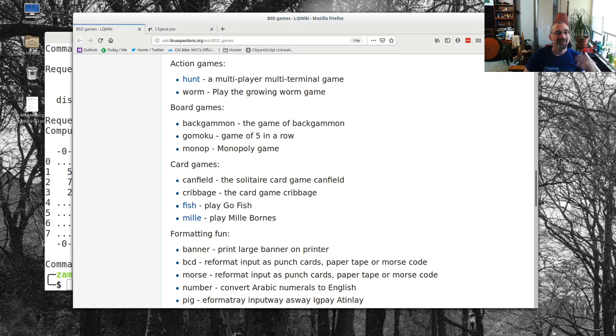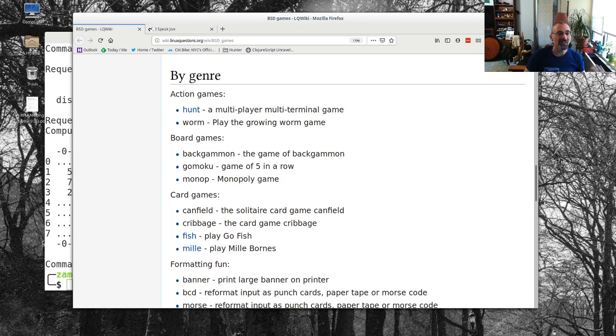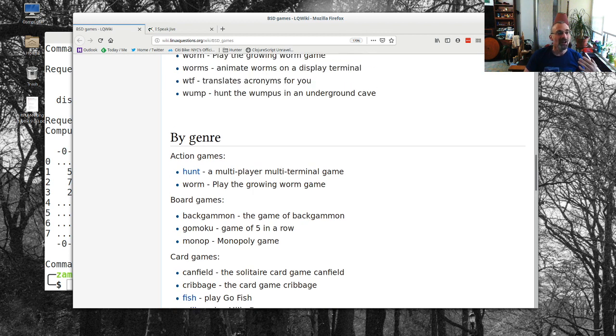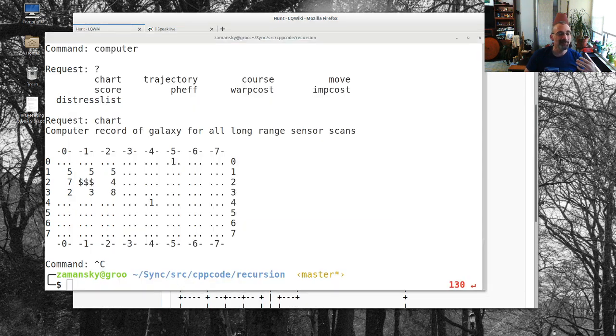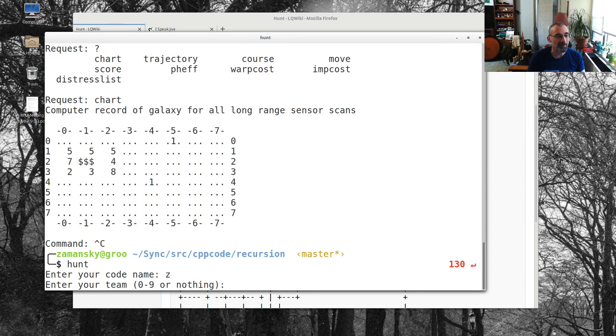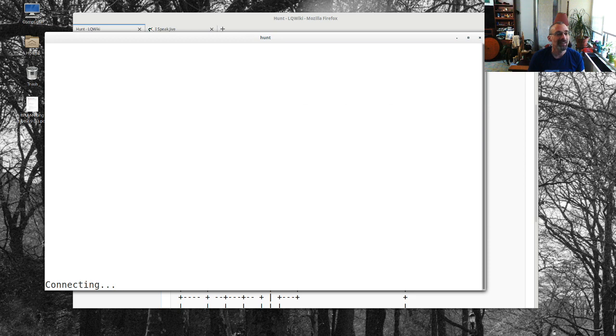Meal Born, which is a classic card game, which is pretty cool. Hunt actually is a really amazing one. I'll just click on that one. And Hunt is kind of like, if I run it, so let's see, my name will be Z, I'll enter nothing for my team. And so I'm connecting to Hunt. It's running a server.